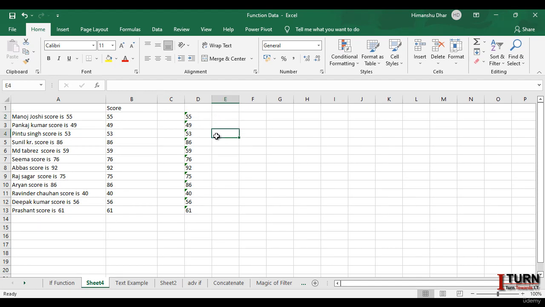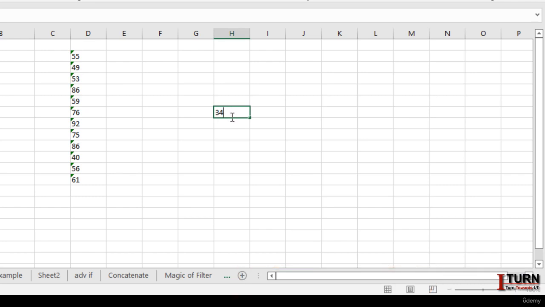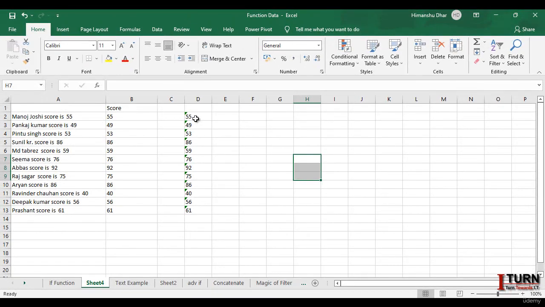Another thing is, let's say I'm selecting this, and here you can see Count 5 is coming, meaning no average or sum is coming. Let's say over here if I type some numbers and select them, you can see average and sum are coming. That's an indication that those are being considered as numbers, but these are not, because only counts are coming, meaning these are considered as text. There is a very simple solution to this.